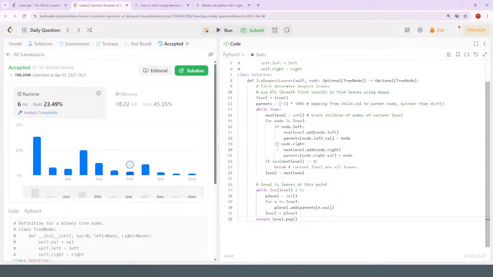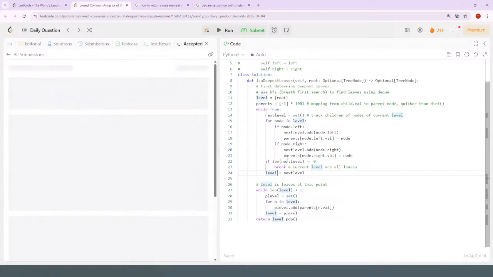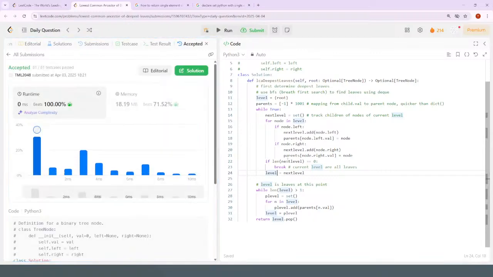What? How is this slower? How is this much slower? There's no way. Is this just random timing? Sometimes it's 0, sometimes it's 100. Oh my god. It's just random timings. Okay.